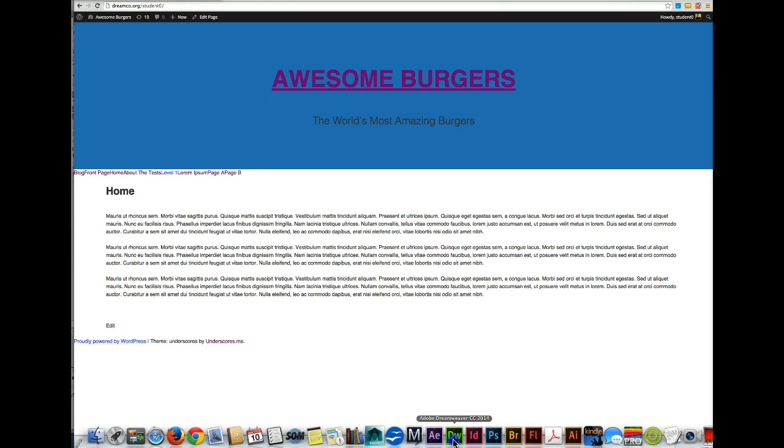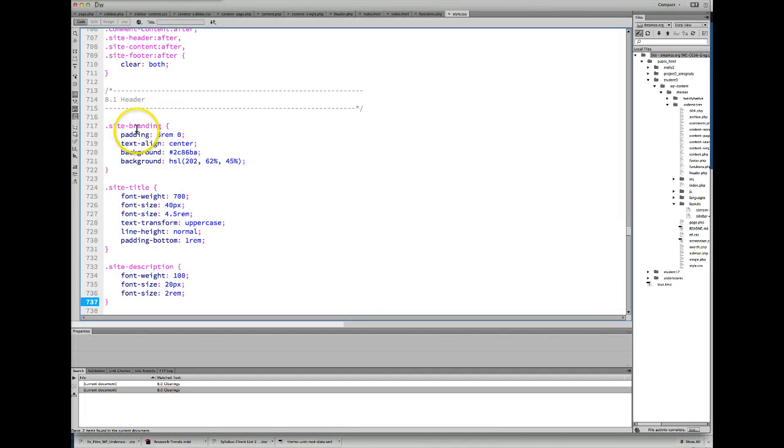All right, so let's go back to the custom styles that we just added and let's see exactly what's happening. So the site branding is the top words, so that's the Awesome Burger. So we've put some padding around that, we've aligned it into the center, we've made a background color, and then this is just another way to restate the background color with the hue, saturation, and lightness values right here.